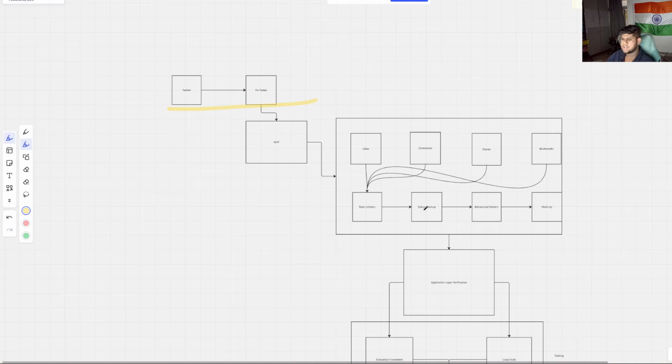It will go to a status markup, then to a behavioral pattern, then it will create another markup system that flags that this post is suspicious and the team should go and look into the post. So this is the basic base layer of the system architecture that we have worked on.